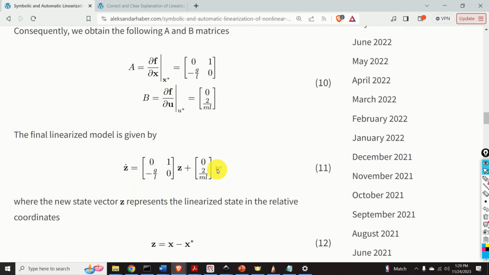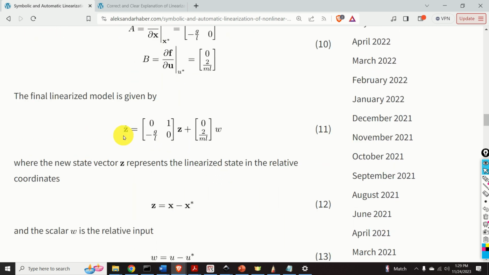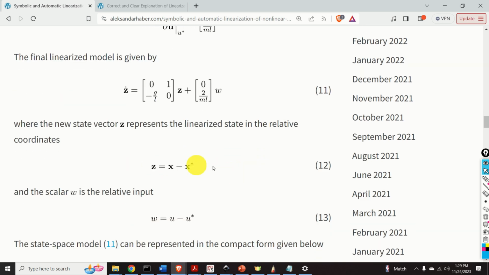And finally, the linearized model is given by this equation, where the new coordinate vector z represents the linearized state in the relative coordinates, and the scalar w is the relative input or linearized input.